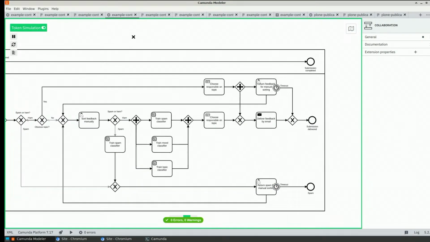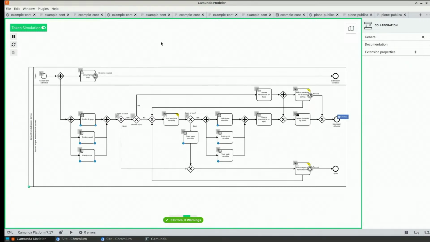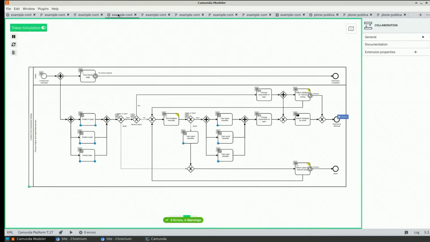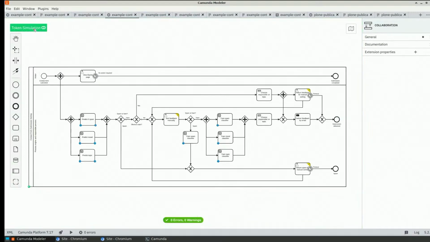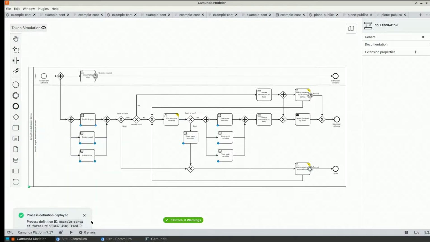So let's now deploy this new model with all the resources. So this model and a few user forms, and then this DMN decision table. Let's deploy all of this to our Plone and see if it works as expected. So we click the deploy button, and yes, we have all the resources here, and we deploy it. Now it will override our previous feedback process.